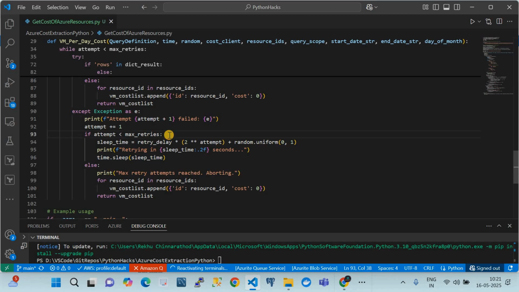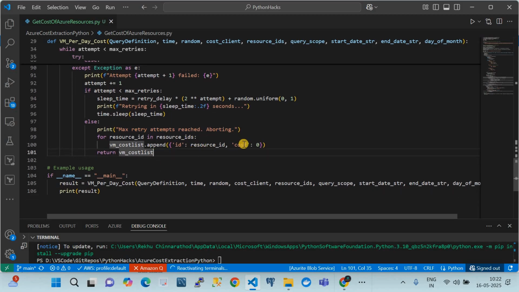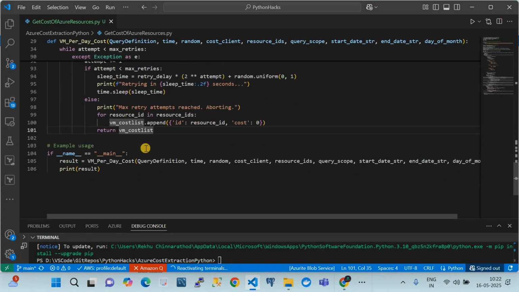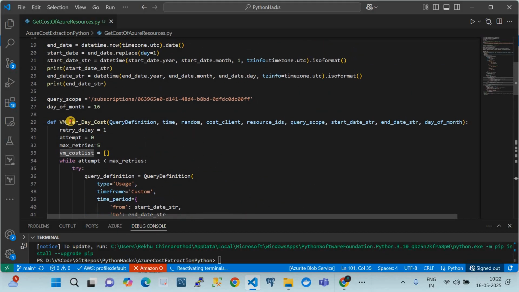If the if condition is not satisfied, then it will go to the else, where it says that the maximum retry or maximum attempt is breached. And then we are returning the default value, that is cost equal to 0, right? So that is all about the VM per day cost function's definition, or you can change it according to your need, right? So it need not be the VM.